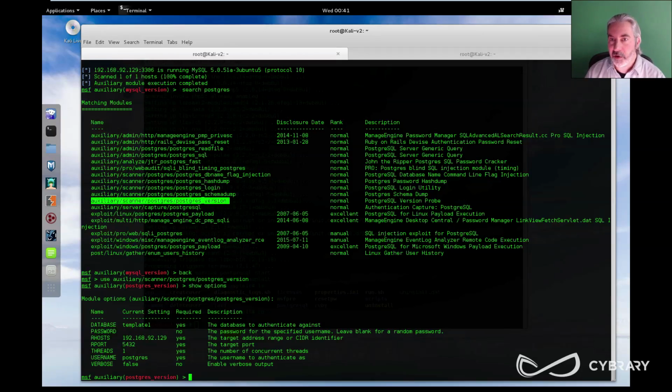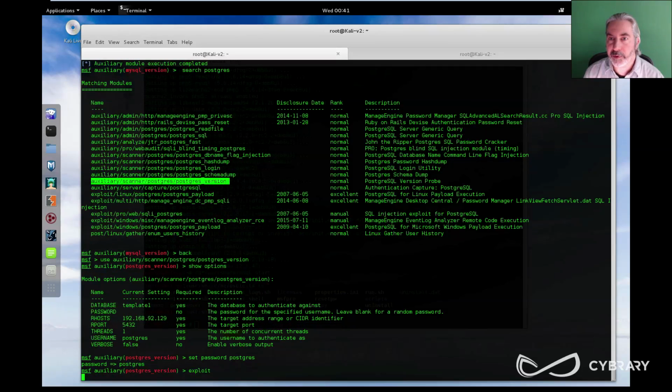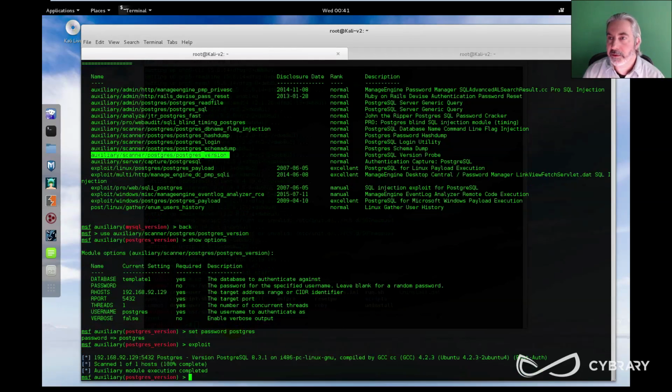Now, I already know what the password is, so I could set that here. And I think I will. So set password, postgres. Now I can run the exploit and see what it gives me. So I get a really nice detailed bit of information about this particular database.